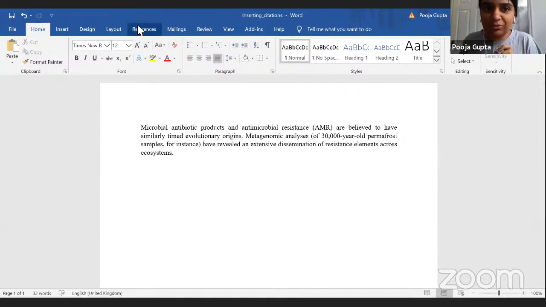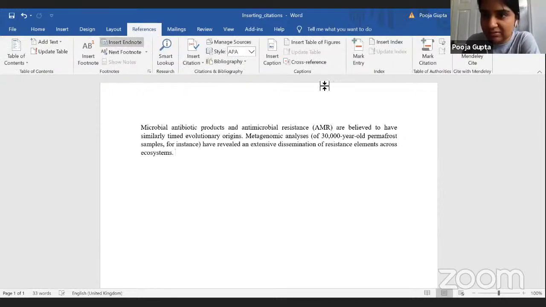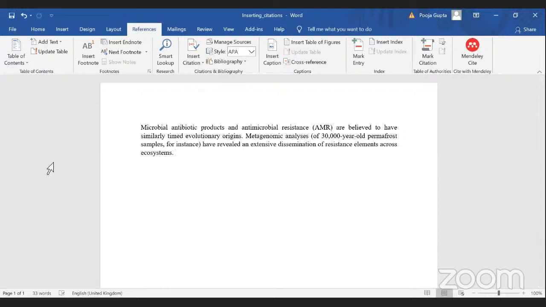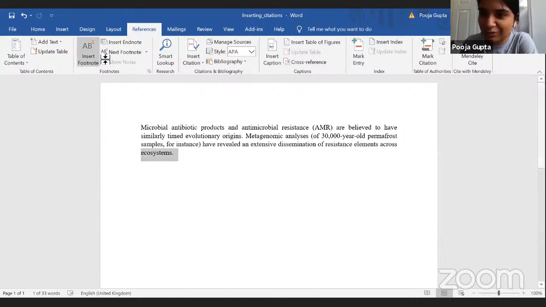Now, if you have already downloaded the Word plugin, then when you click on references, you will see Mendeley Cite with Mendeley. How many people can see this? Can everybody see this? Respond on the chat box, please. Able to see. Okay. Very good. This is working out quite well, actually. I'm very impressed because often this is problematic. This is great. Very good.